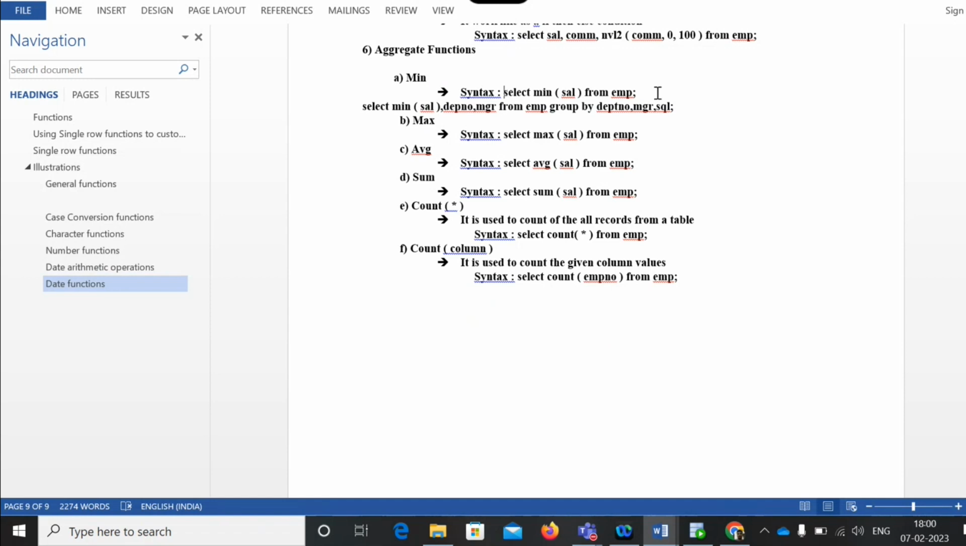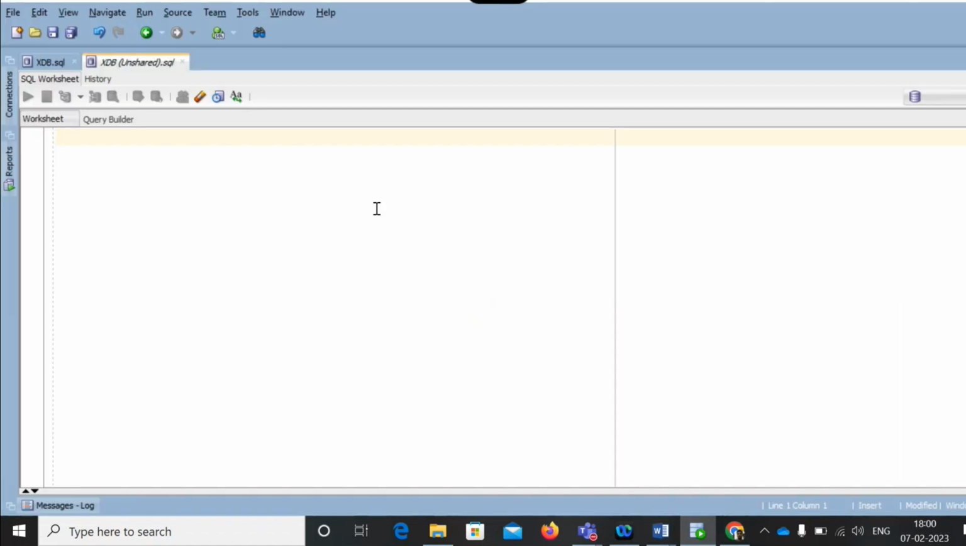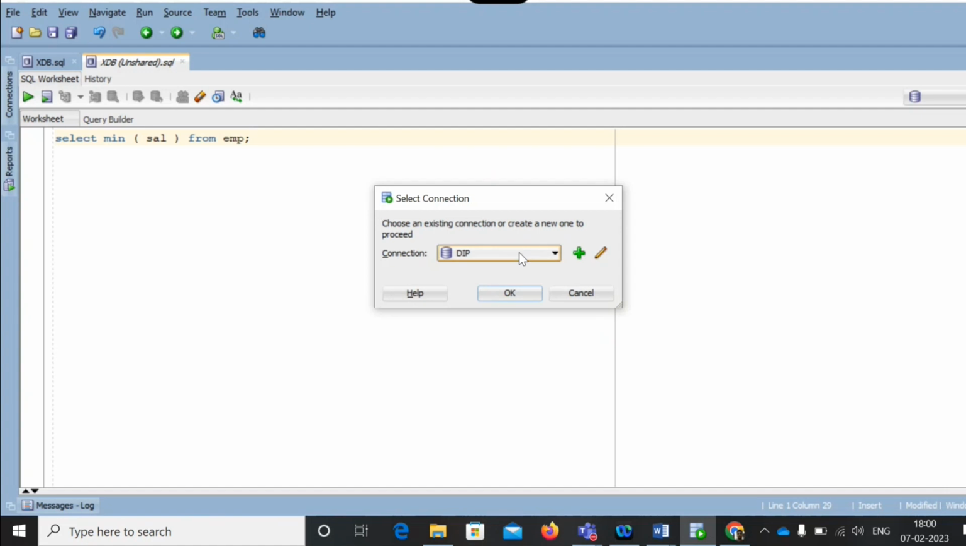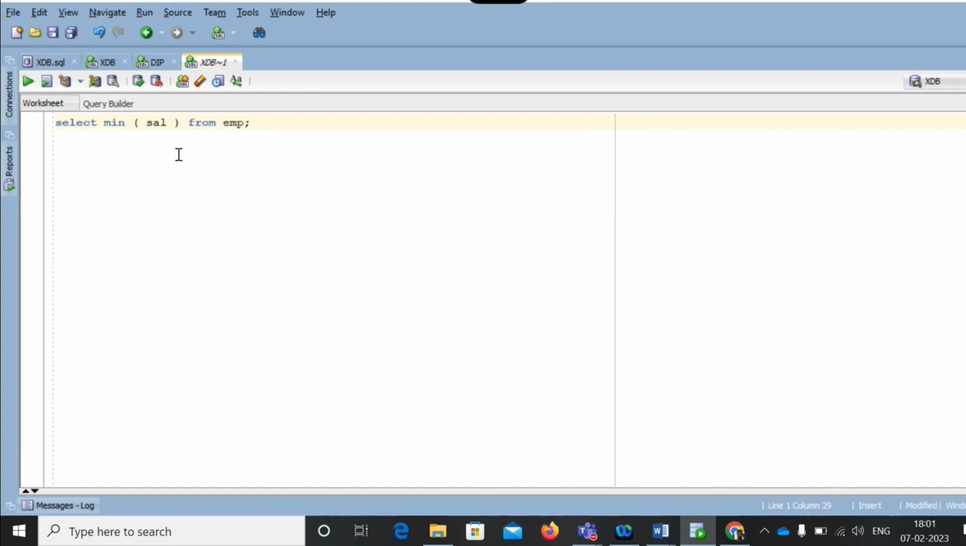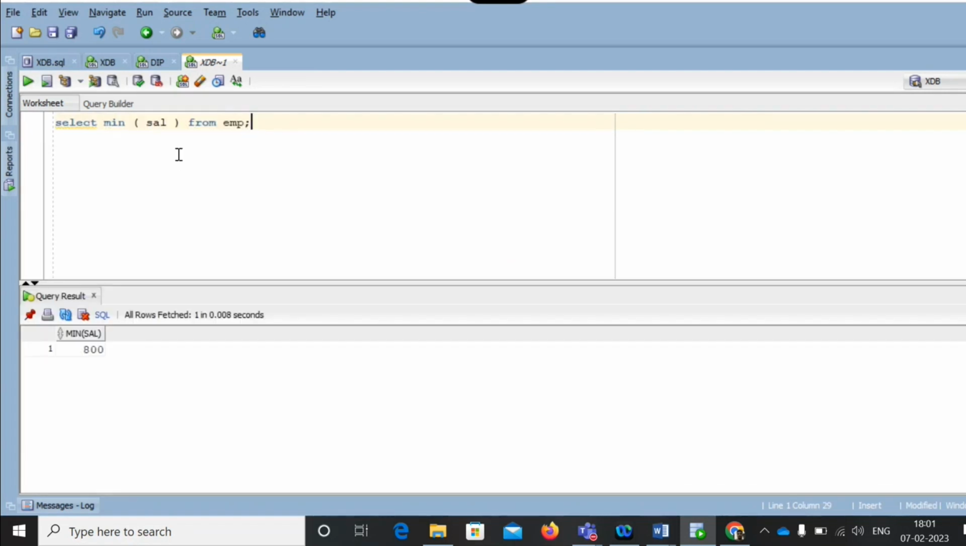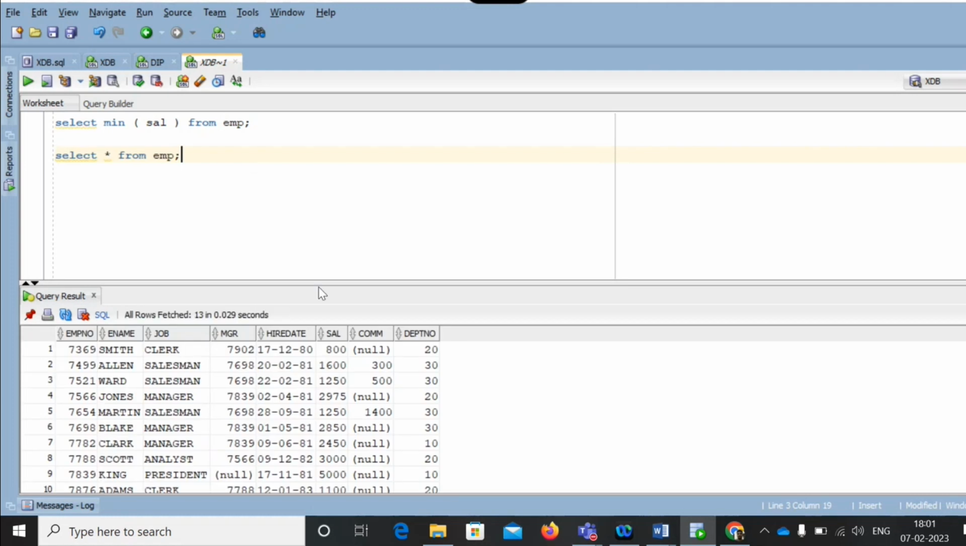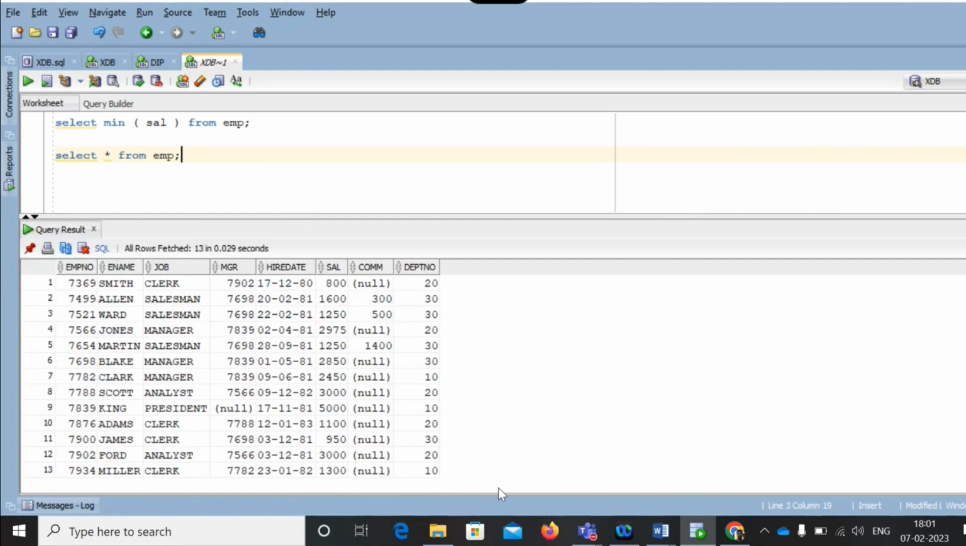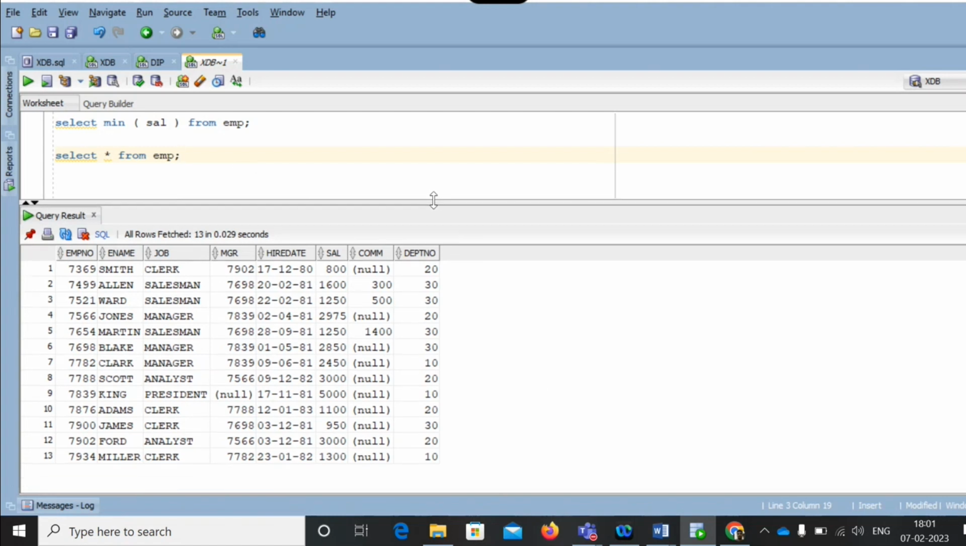So now we have a minimum of 800. What are the values we have in this selection of EMP? I have only 13 records in my table because I deleted some of the records. Now, what is the minimum salary here? We have 800, and the maximum is 5,000, right?